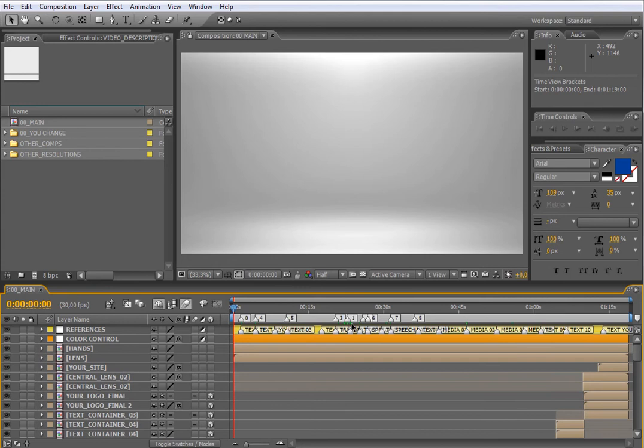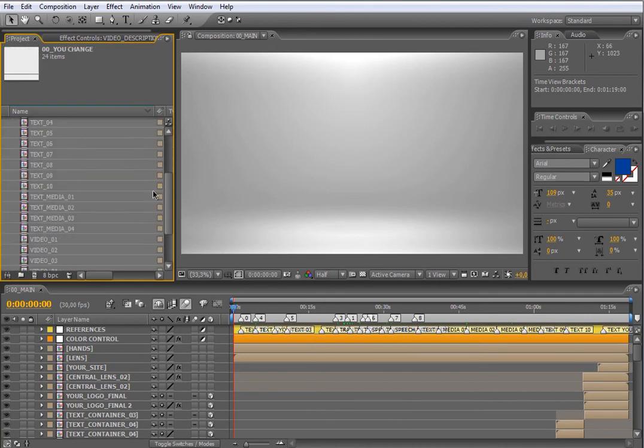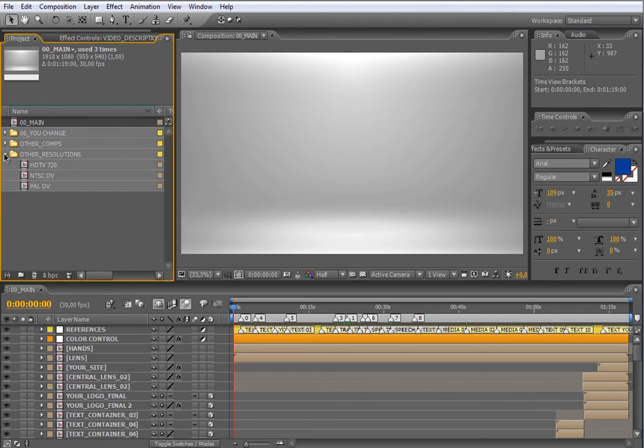Okay, here we are. Let me show you what you will find in the project manager. This is the 00 main composition, which we are seeing in the timeline. The 00 you change folder contains all the customizable compositions related to text, video and other stuff. The other column folder contains all the compositions used to build this project, and they are not customizable. In the other resolution folder you will find the same 00 main composition but in all these different resolutions.